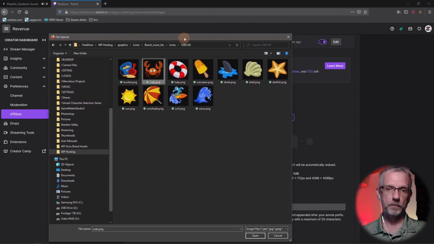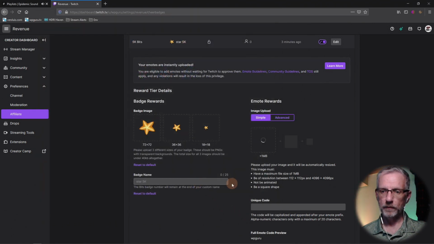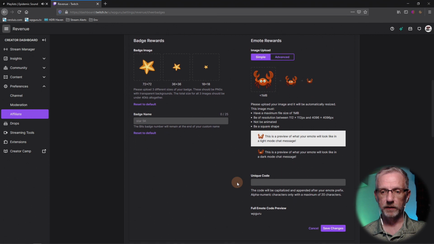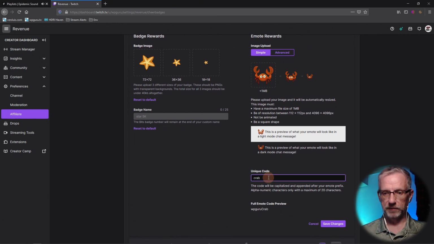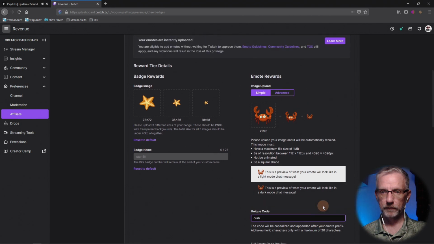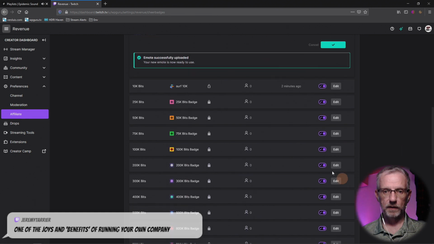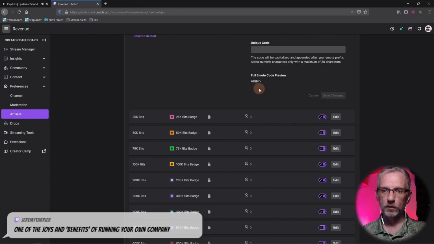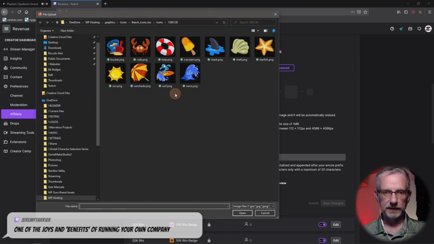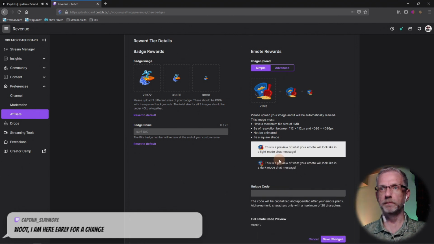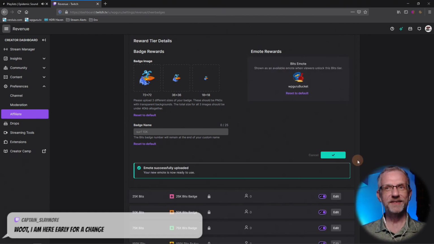So I'll use the crab here. And the good thing is we can replace that and update this any which way we feel. Crab, perfect. Great. That's one. Save. And then there's the surf guy. He gets his own emote as well, namely the bucket. There. The captain! Alright. Hello, hello. Good to see you.